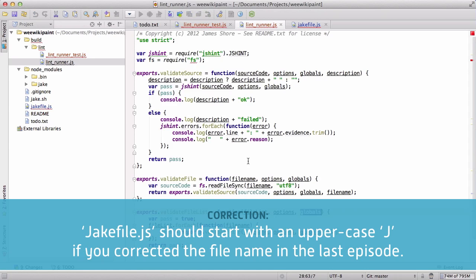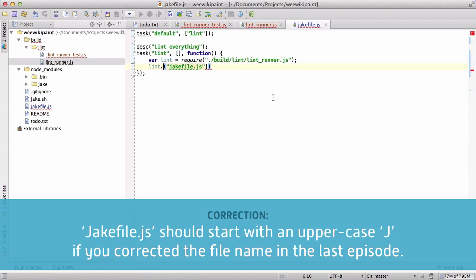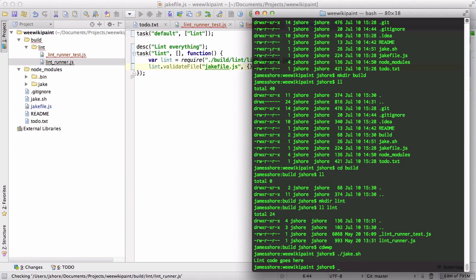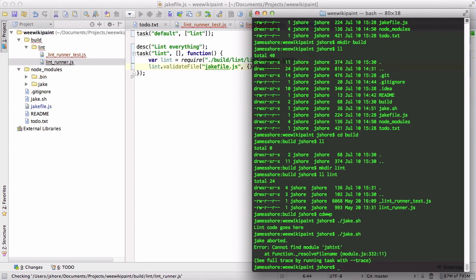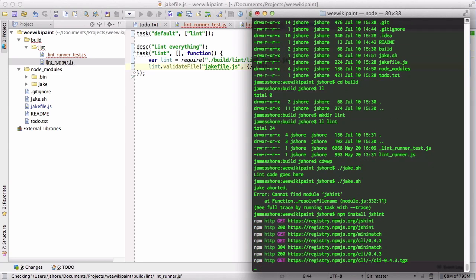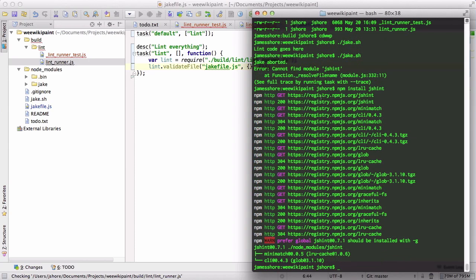And ask it to validate that with no options. All right, I hope this works. You know what? It's not going to work. We don't have JS hint installed yet, do we? Nope, can't find JS hint. Well, that's okay. We'll install it using npm. Let that do its thing and try again.